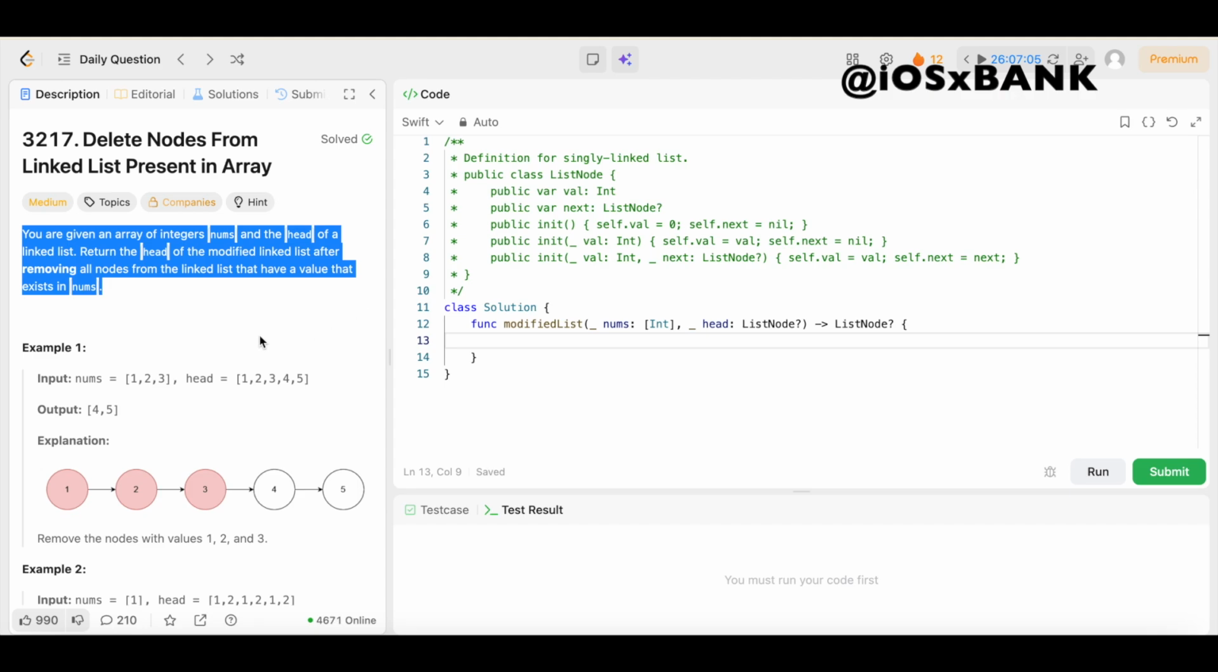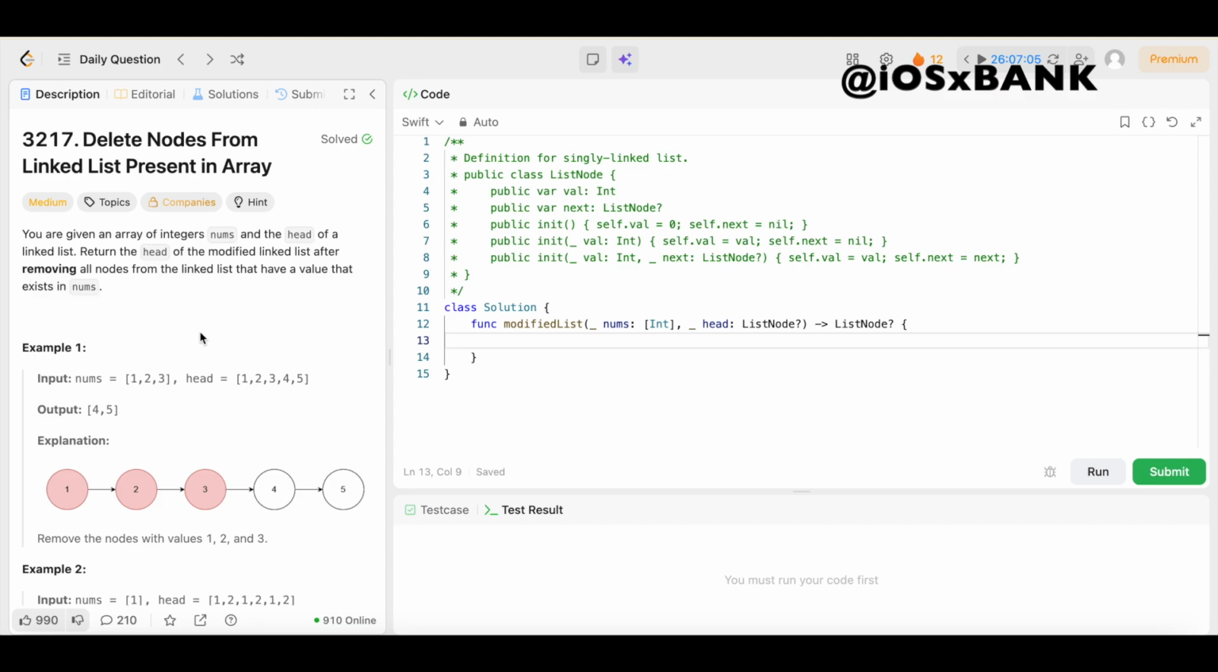All right, y'all. So that sounds pretty simple, but let's take a look at these examples just to make sure that we are doing this problem correctly. So in example 1, we have our input nums equals an array of integers 1, 2, 3, and head equals a linked list 1, 2, 3, 4, and 5. The output is 4 and 5. Explanation says we remove the nodes with values 1, 2, and 3.